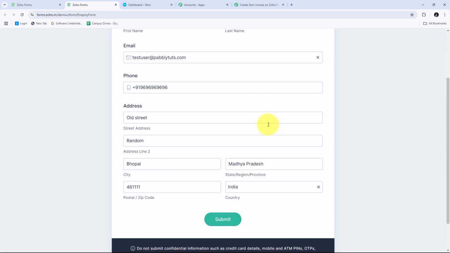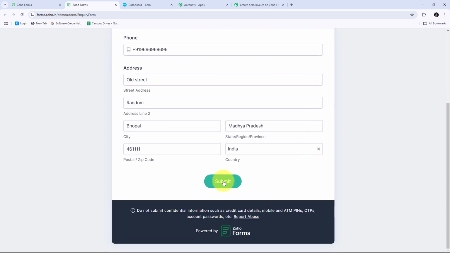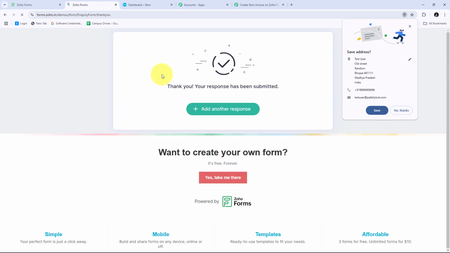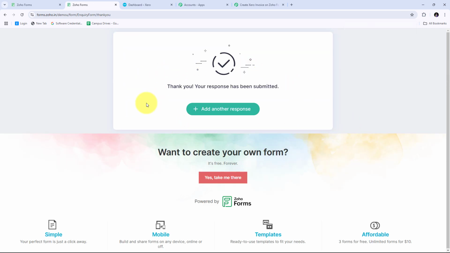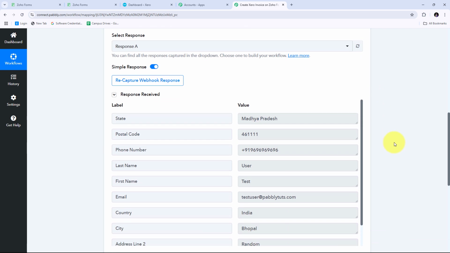Now that I have filled all the details of my customer in my order form, I'm going to click on submit. And here I have successfully created this new form submission. Now that I've created this form submission, I'm going to take you back to Pabbly Connect. And here in Pabbly Connect, we can see I have received this response.